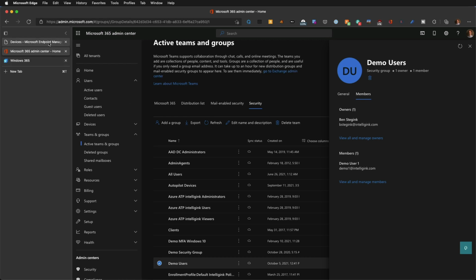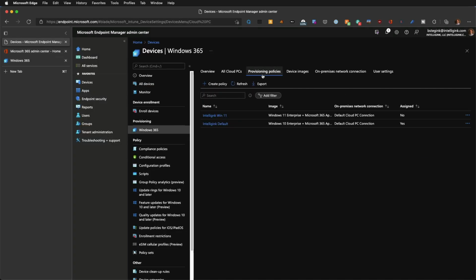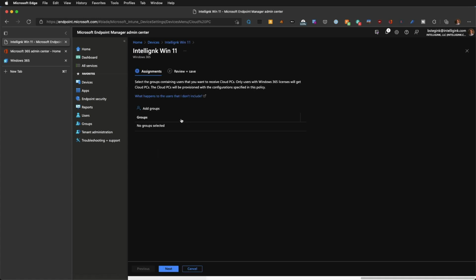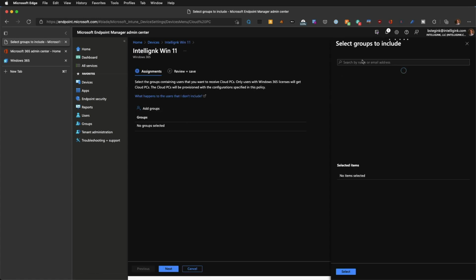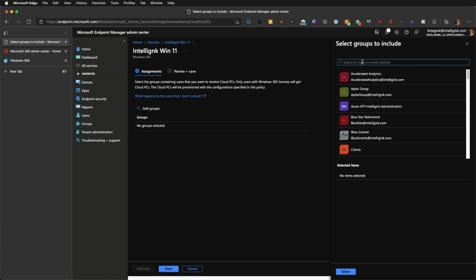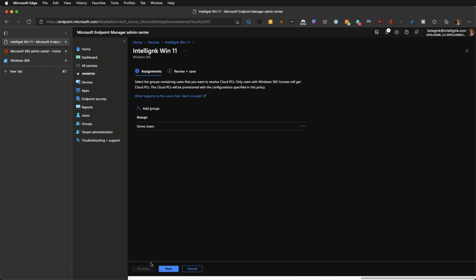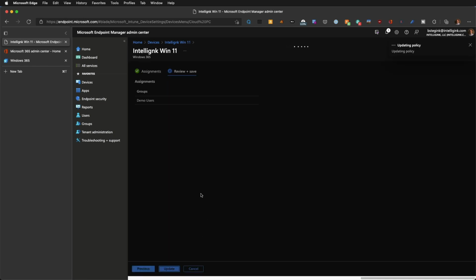If I jump back to my devices here, and let's go back to these provisioning policies, and let's go to Intelligink Windows 11, and we're going to set up a group now. I'm going to go in and assign that group demo users because I know that demo user is the only one in it. I'm not in it. I'm the one using that Windows 10 PC. You could set up different groups. Maybe you have a Windows 11 group and a Windows 10 group. However you want to do that is up to you. So let's choose demo users. We're going to go ahead and select that. Next, do an update to it.